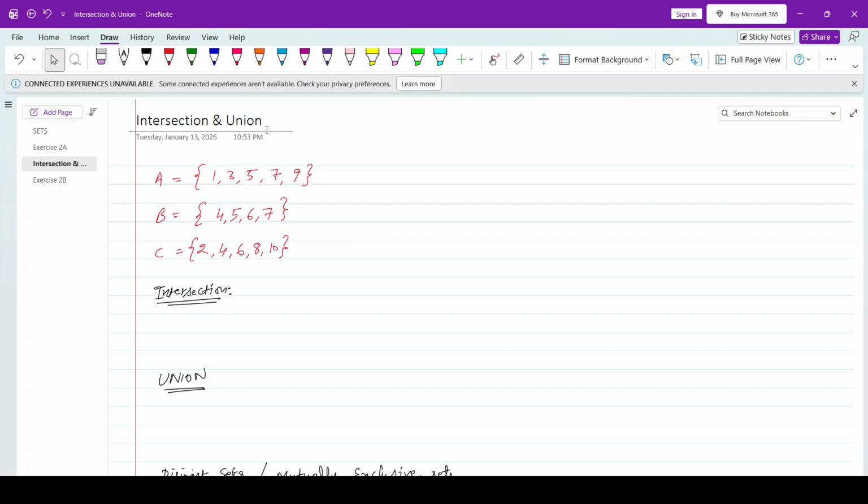Today we will be studying about intersection and union. When we talk about sets, let's suppose we have three sets. Set A is 1, 3, 5, 7 and 9. Set B is 4, 5, 6 and 7. And set C is 2, 4, 6, 8 and 10.